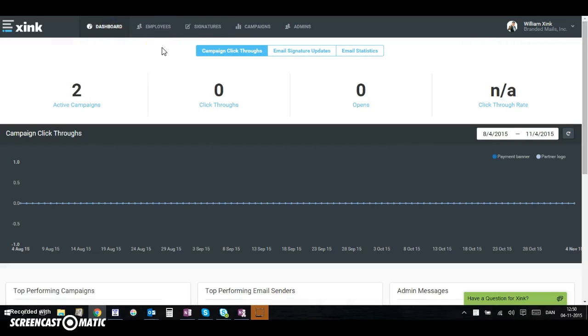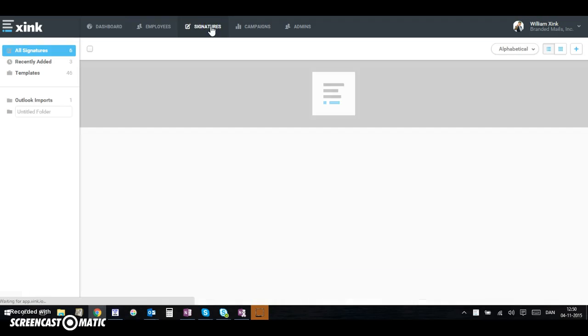Okay, this is a quick introduction to Xink for a marketeer. So basically you have the main menus here: dashboard, employees, signatures, campaigns, and admins. Where you start is that you start by designing your email signature for your company.